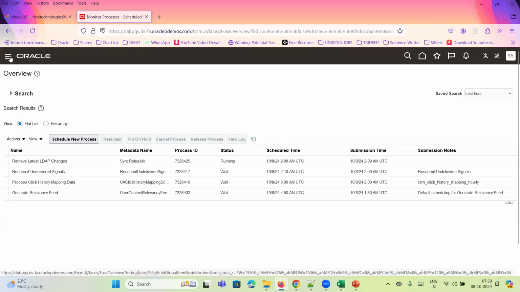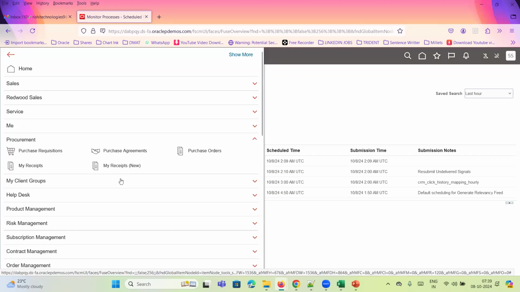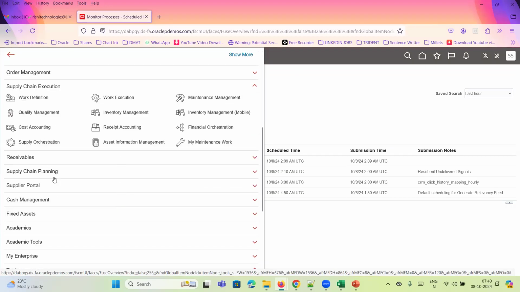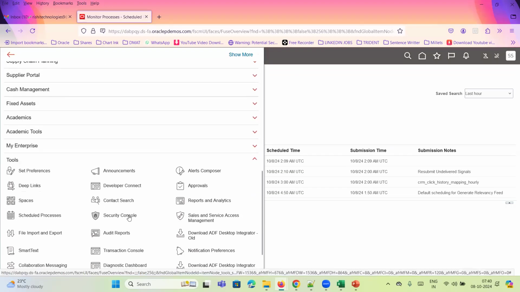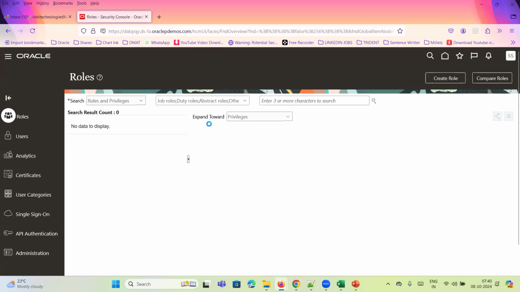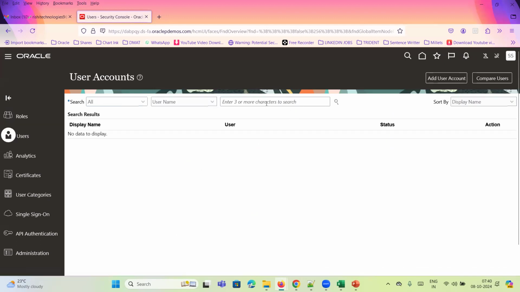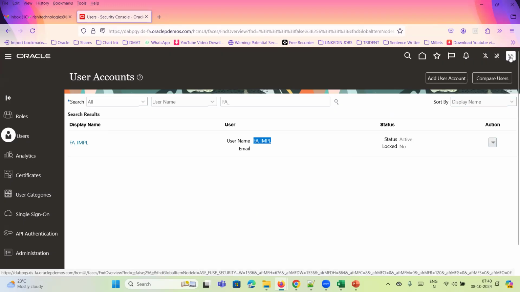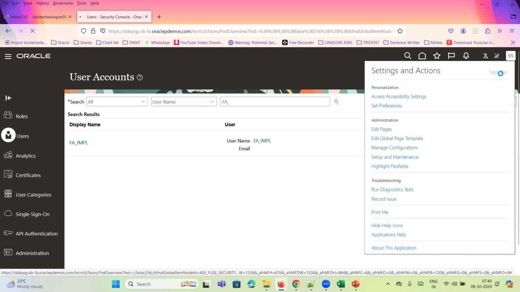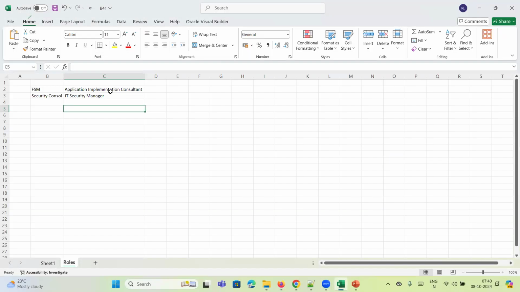Okay. Oh, I forgot what the username is. Let me go back again to security console, tools, security console. So go to users. Just now we created one user account. Let me search with, I think, FA underscore. Yeah, this is the user account. Let me log out and log in as this user. Let me check it, as of now I assigned these two roles.